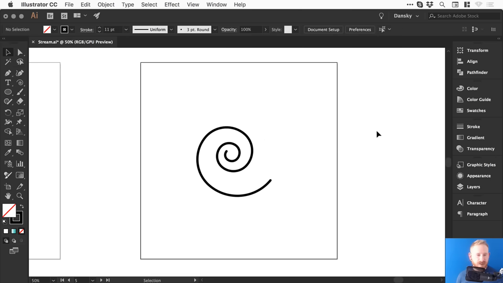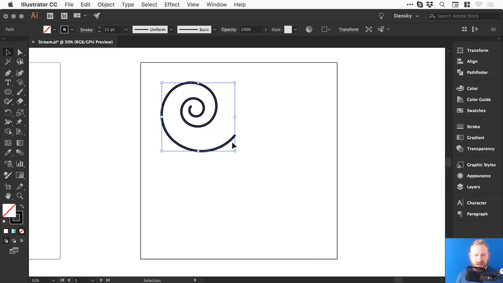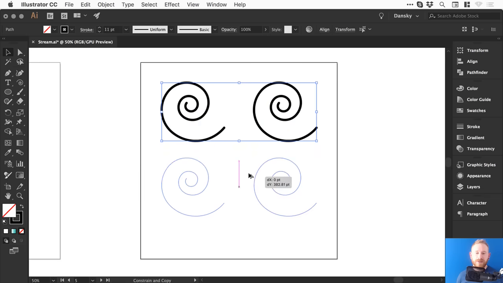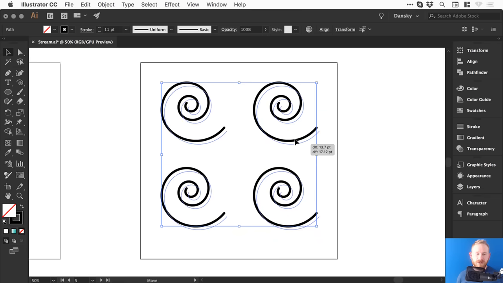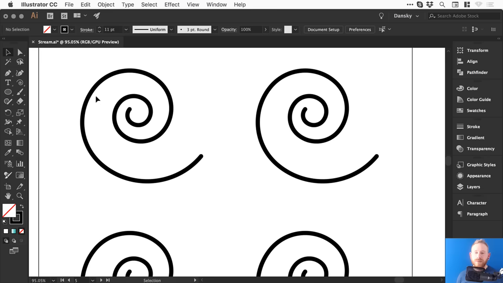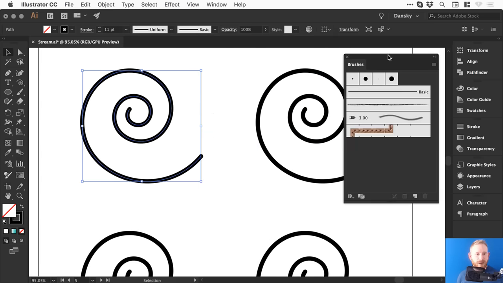In fact, I'm going to create a few different copies of this, because what we're going to do next is going to get very creative. So there we go. We've got 4 different spirals. And if I select the first one and go up to Window at the top and down to Brushes, it will bring up this panel here.